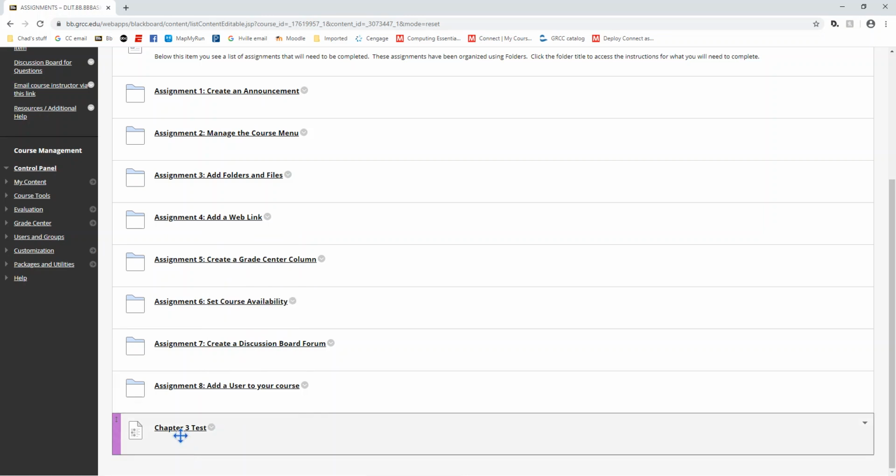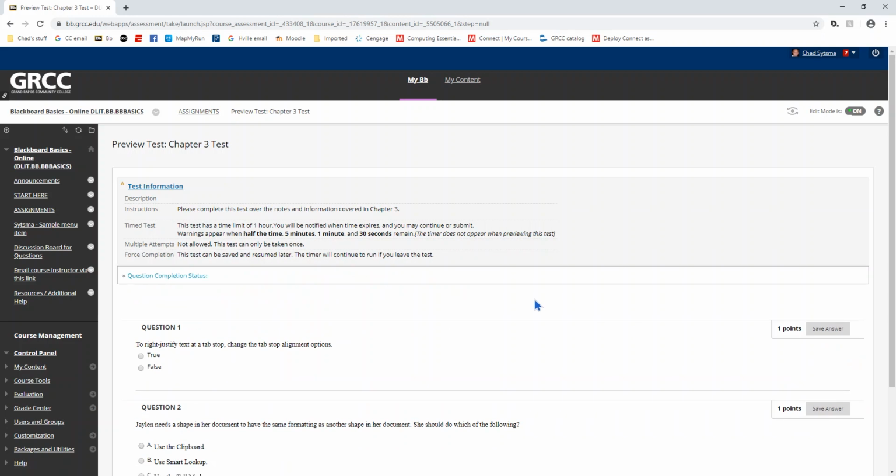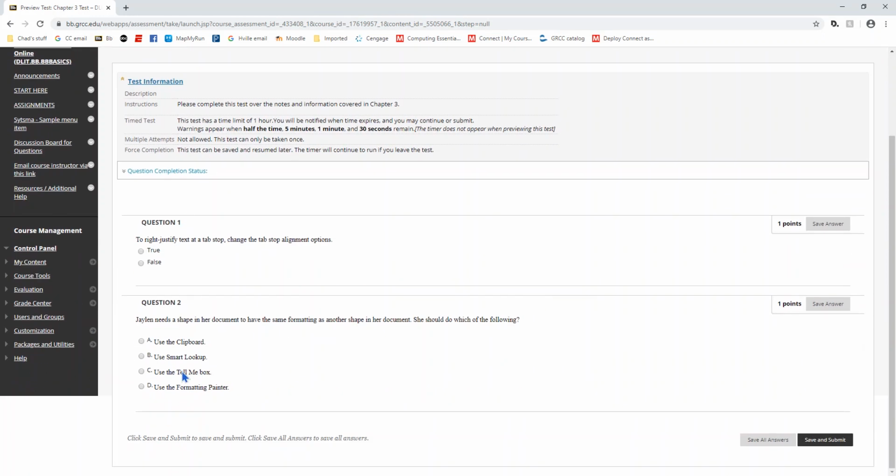Once a student comes in, they will click on the test link here. It will bring up the instructions here as we so chose. It will notify them of any time limit and other settings. The student will simply click the Begin button here, and they will visually see the test. They may then click their selection, their choice.